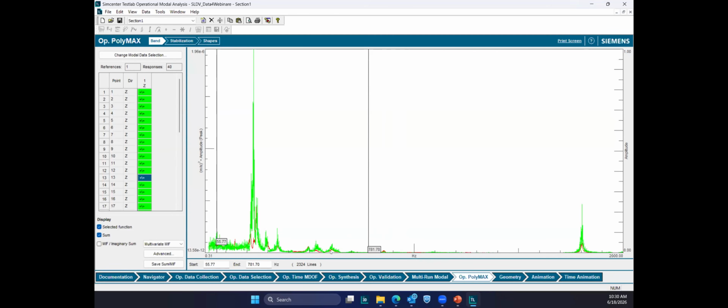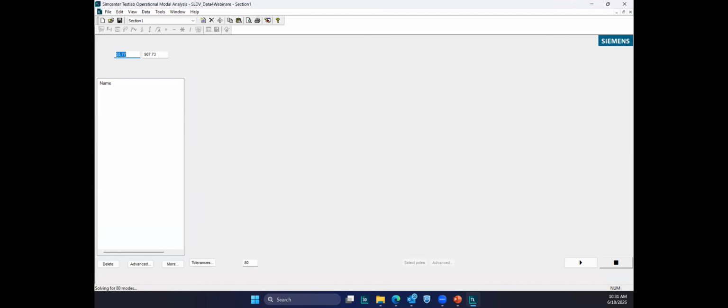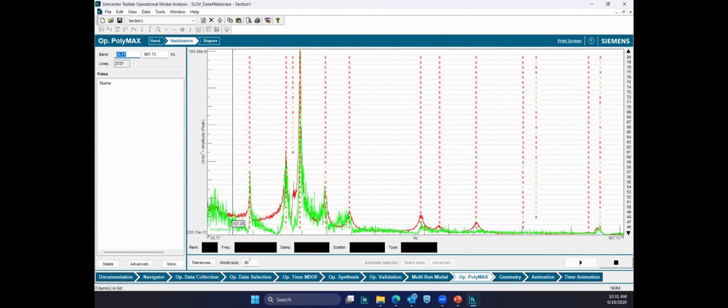We have our summation. We've got our selected function if we want to take a look at some of these other ones. We can even look at multiple on the same graph. But now that I've got the range that I want to take a look at, we can go straight to our stabilization. So I bumped this up to our 80th model order.